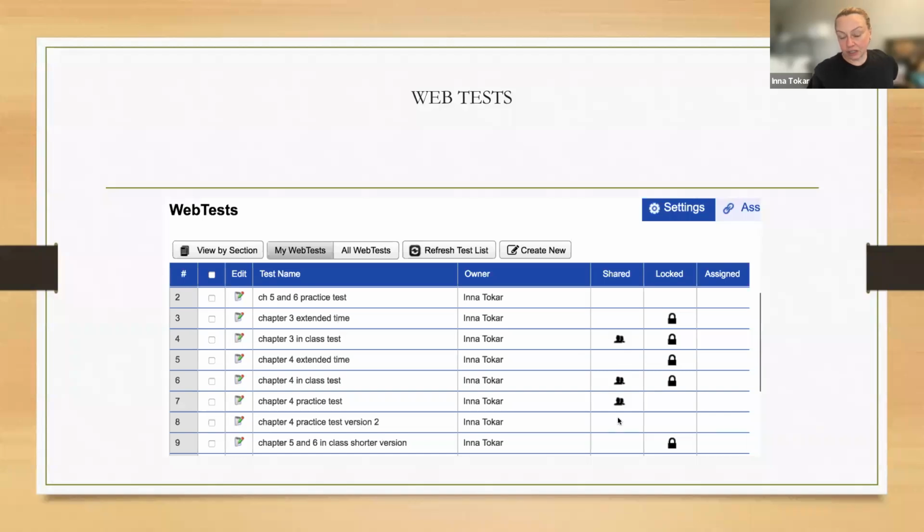And some of it I shared, because I share with other instructors, and some of it I didn't, because maybe it was just for my students. And then you can also lock it, so nobody can actually open it. Nobody can see it.